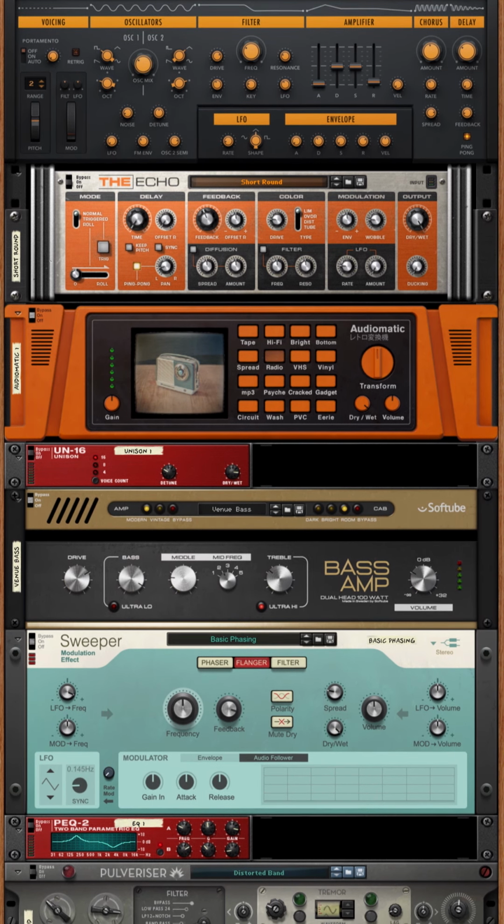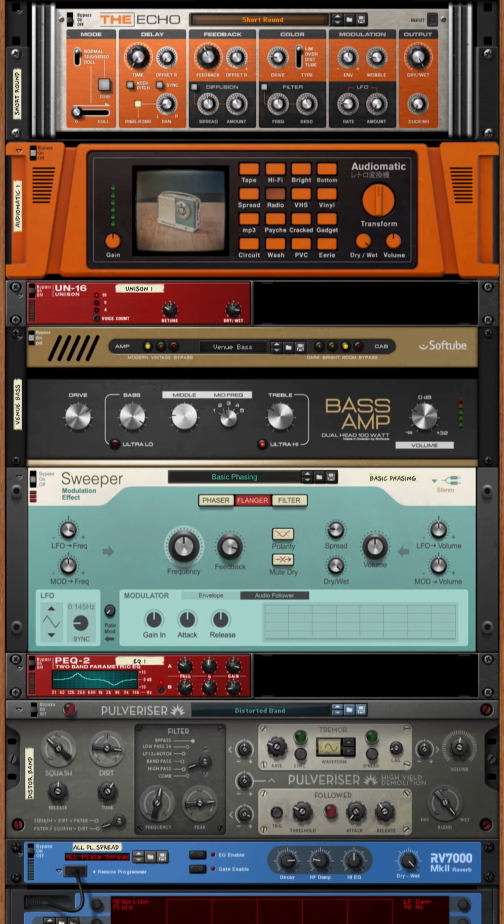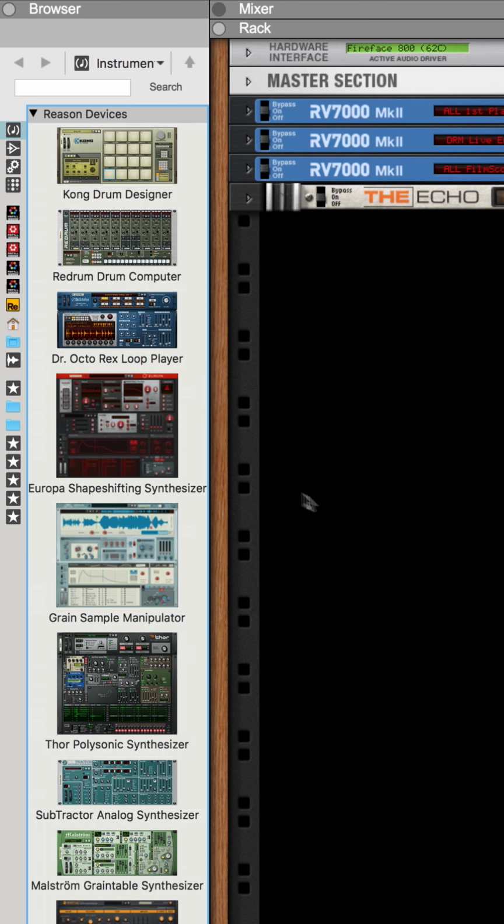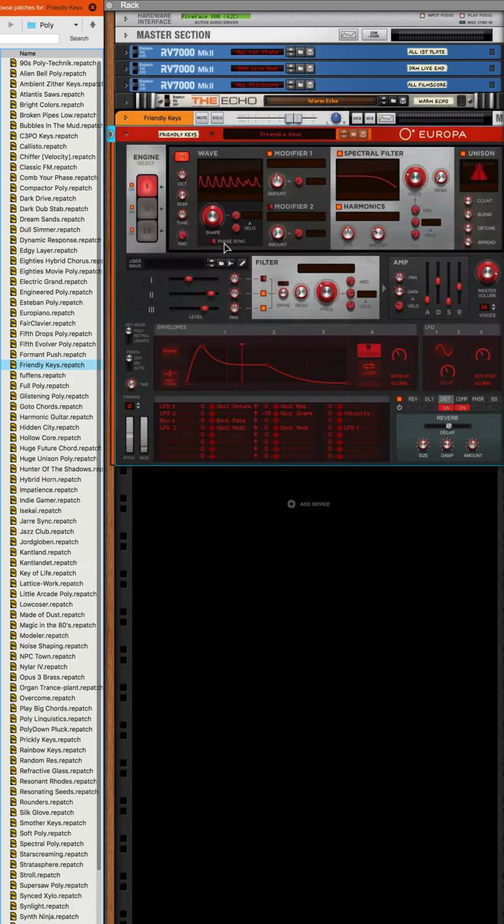Let's start out in the rack. The rack is where all the instruments and effects used in your song are placed, just like they would be in a real-world studio's rack. To start making sounds, we can simply drag in one of Reason's instruments from the browser.